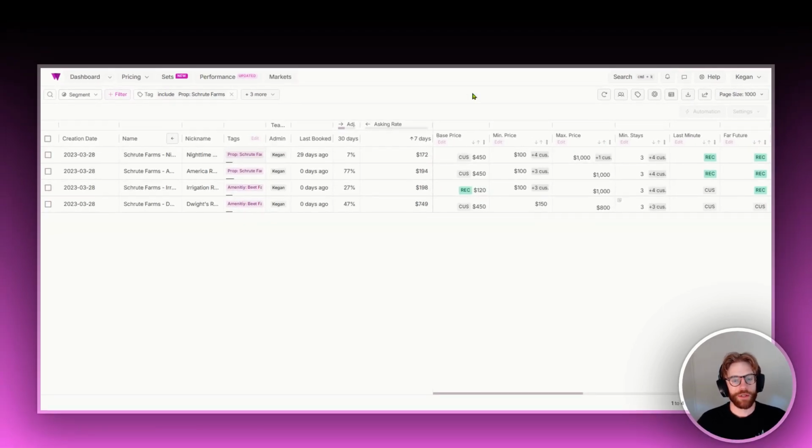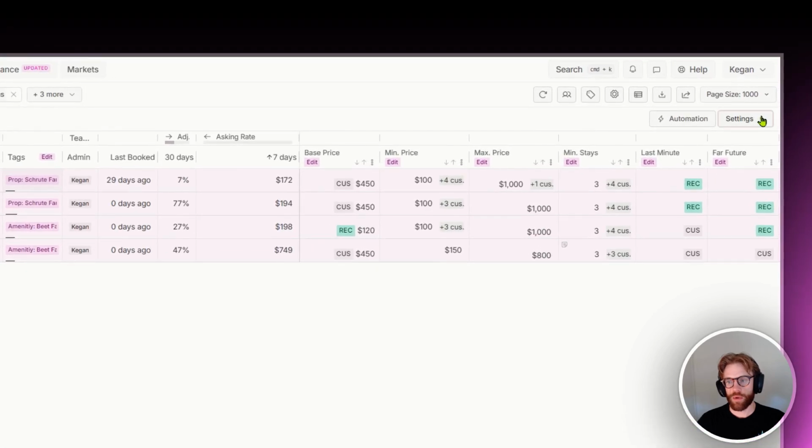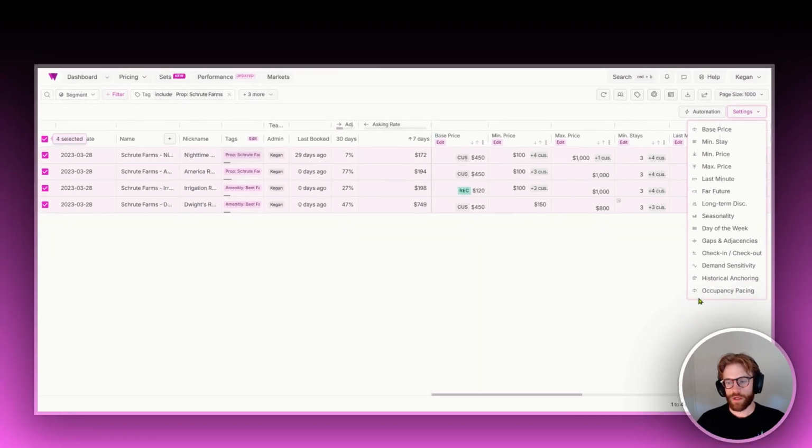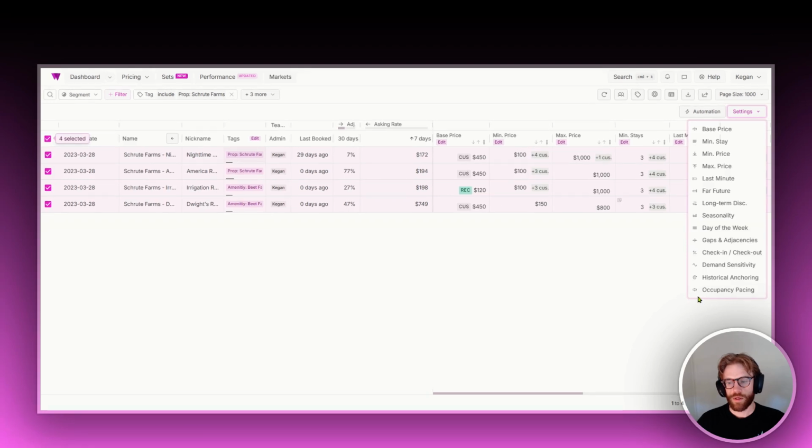A couple other details for the pricing pages. One is specific to pricing settings. If I am editing properties and I use this settings dropdown in the top right, you'll notice that these icons were added, which you may recognize from the individual listing page.